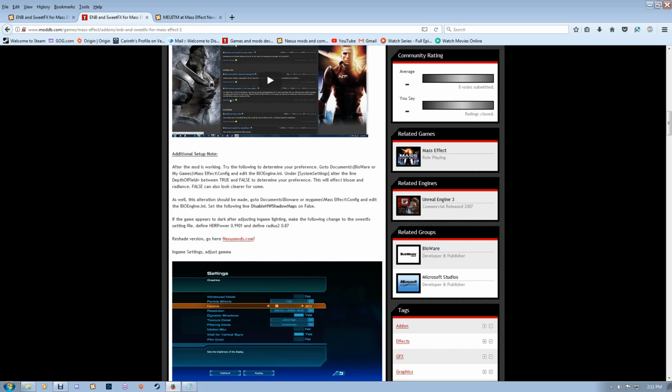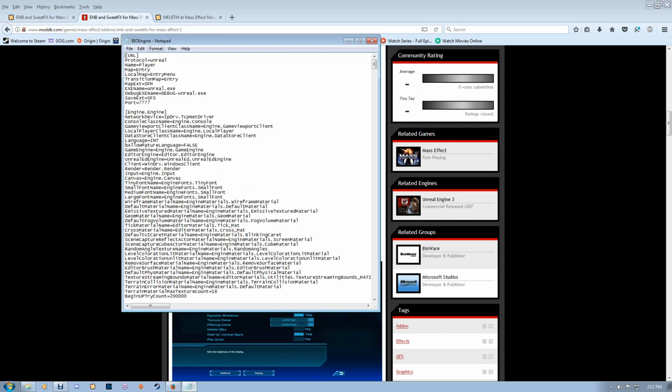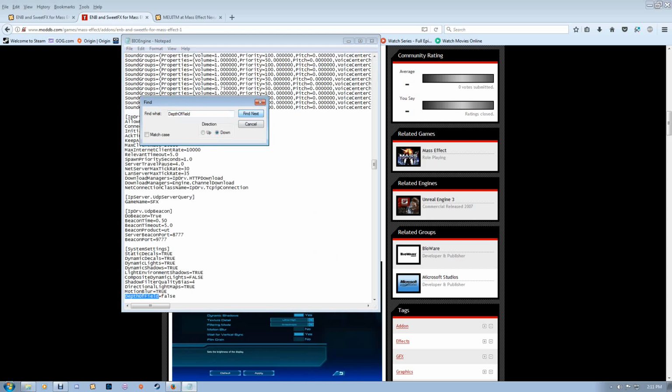The first line change is the depth of field. You just want to copy that, and do a search for it, and then set that to false. So you're going to say find and just paste the name in there and tell it to find, and once it's found the line, just change this setting to false.